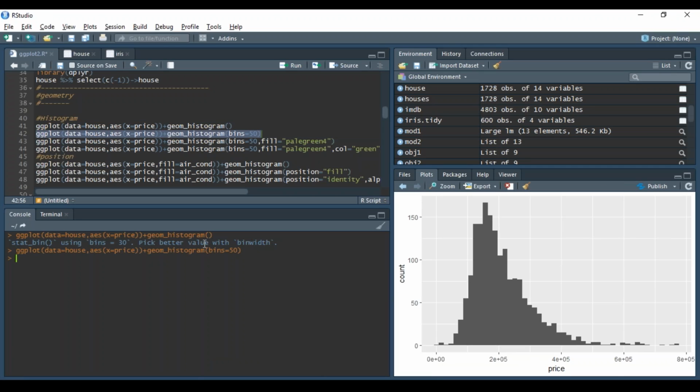Prior to that, you see this warning over here. Now this tells us that the number of bins is 30. That is the default value of the number of bins. So what I've done is I've increased the number of bins to see greater variation. This was the previous plot. This is the next plot with number of bins equal to 50. So we see that there is greater variation in the distribution of price.